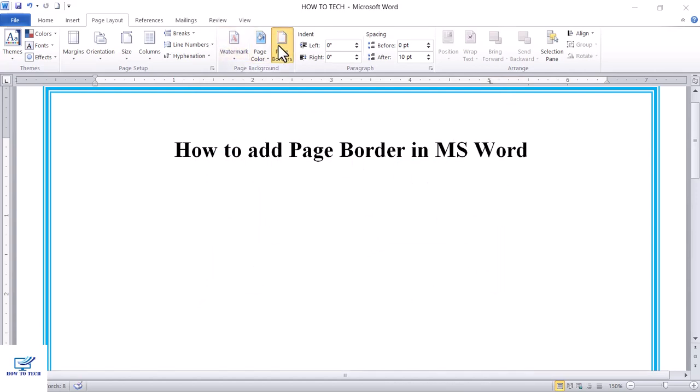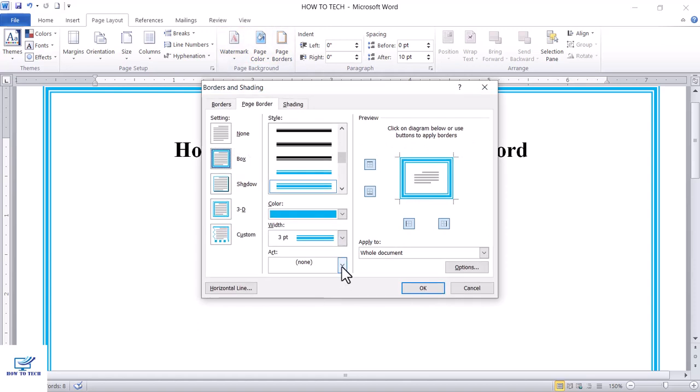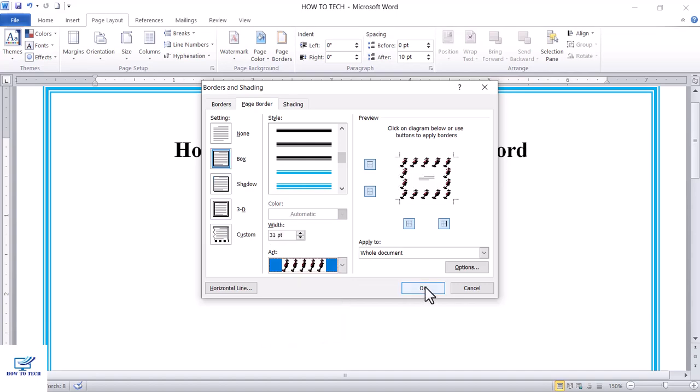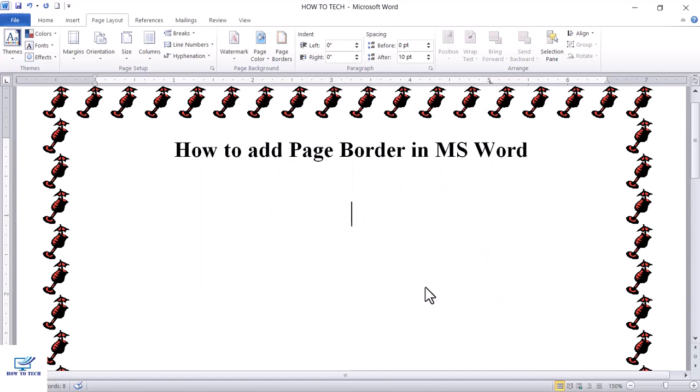So if you want to add some artistic or artwork in your border, you can select from here. Select from here and click on OK. You can see the border is added. So this is how you can add page border in MS Word.